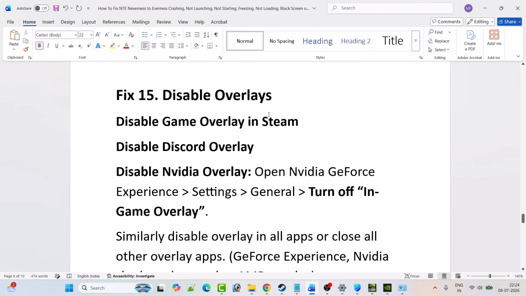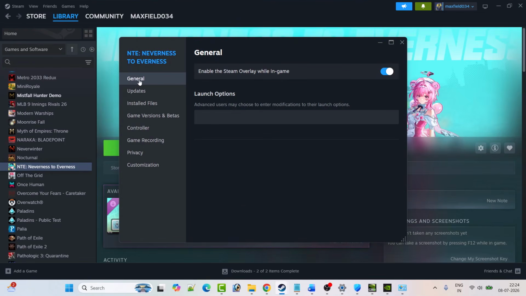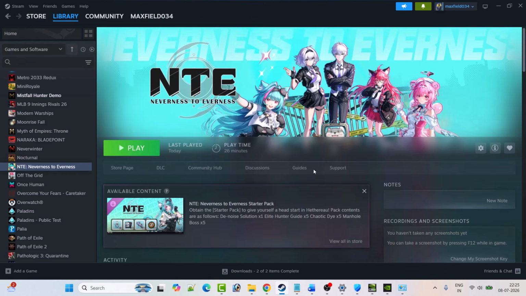Next fix is to disable overlay. Disable game overlay in Steam. So open Steam, go to library, right click on the game and then click on properties. Now here in the general tab you will see enable the Steam overlay while in game. Just toggle it off and then launch the game and check. If that doesn't work, then enable it and then follow other fixes mentioned in this video.